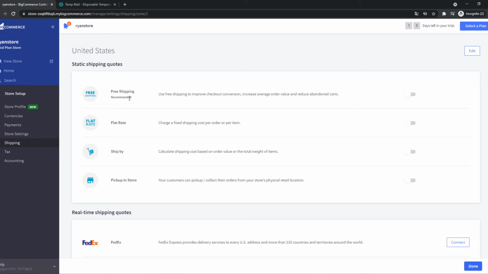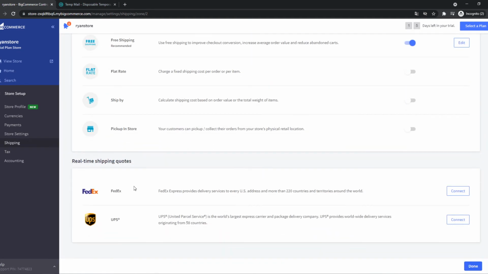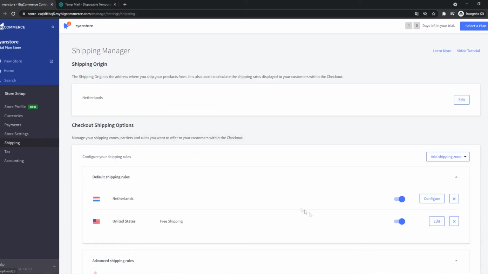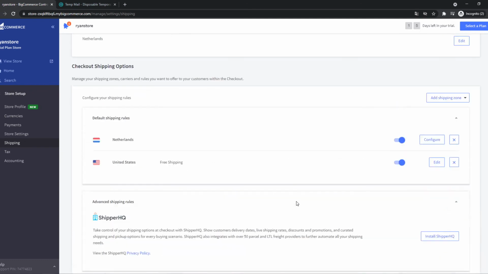Let's say we want free shipping through the United States. We can select free shipping and hit submit. That's everything. Now we can set the shipping quote for FedEx, UPS. If you really want to connect it, you can do it right here with UPS, FedEx. I'm going to hit done, I never do that, because it doesn't really add anything. So I've set it up for the United States.